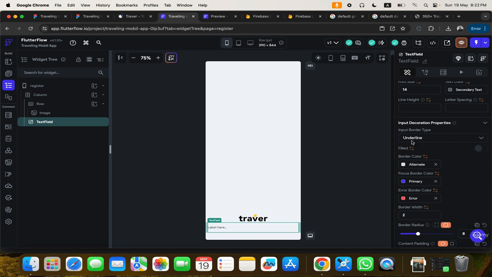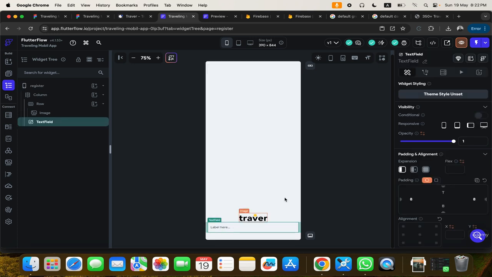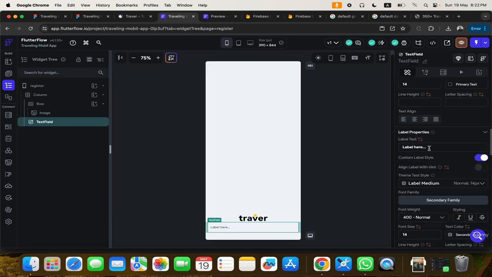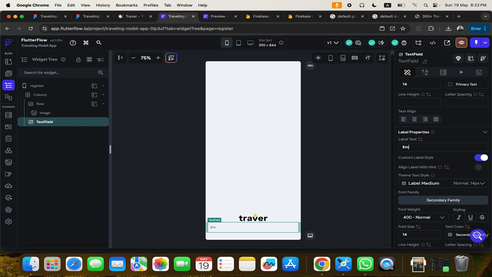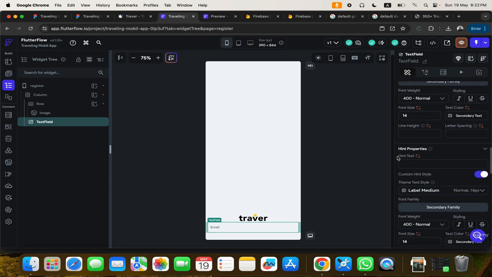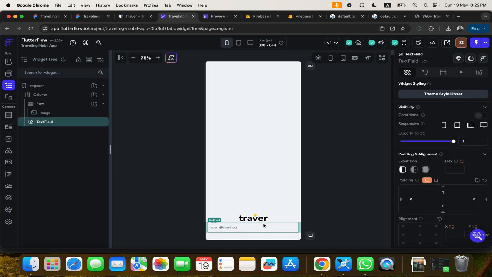Right now it's just underlined, that means there'll be one line under it, but preferably we want to make it an outline, so a border around it totally, like this you see now. And here, instead of label, we have the email, so let's just say email. Then we have the hint, so we can just say adam@email.com. That's an example for the users so they can just know.